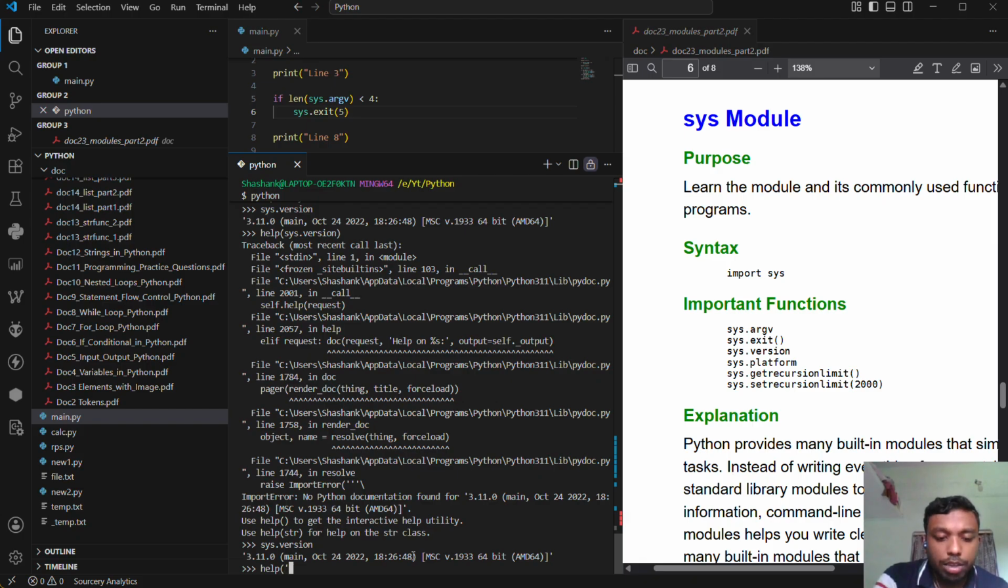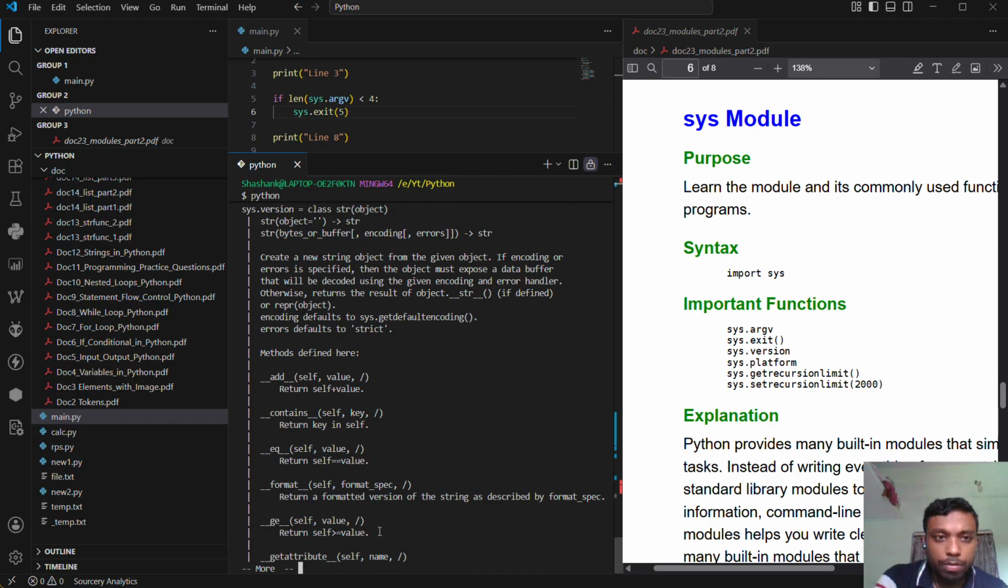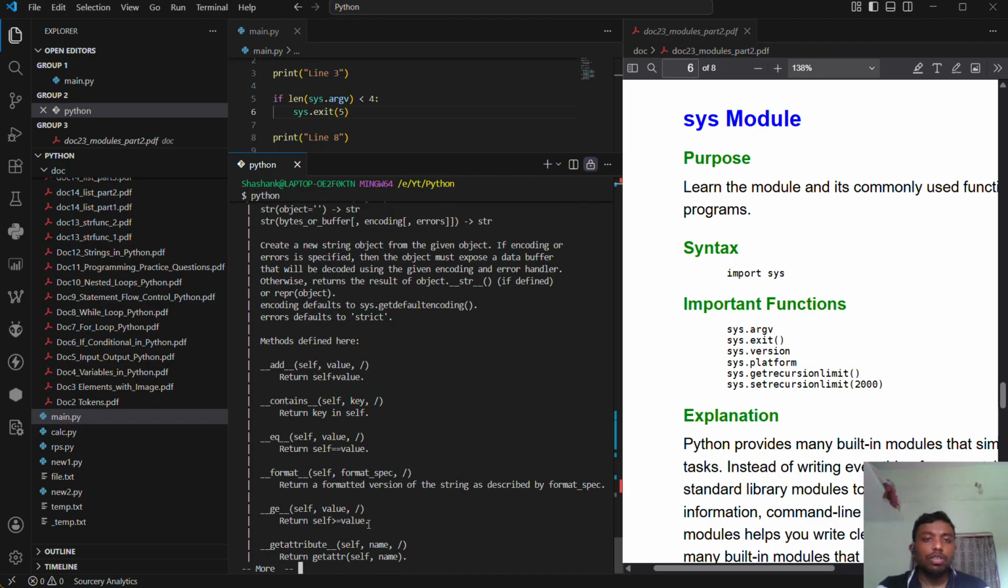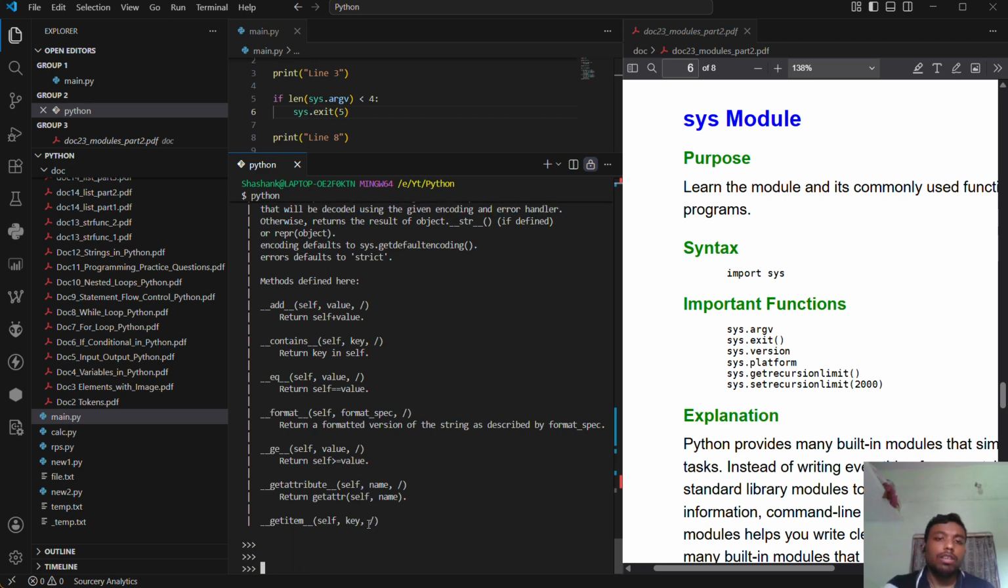That is quite nice. Okay, this one has a class. We are not going to publish it because it will take time and it has lots of functions. Okay, so our next one is sys.platform.